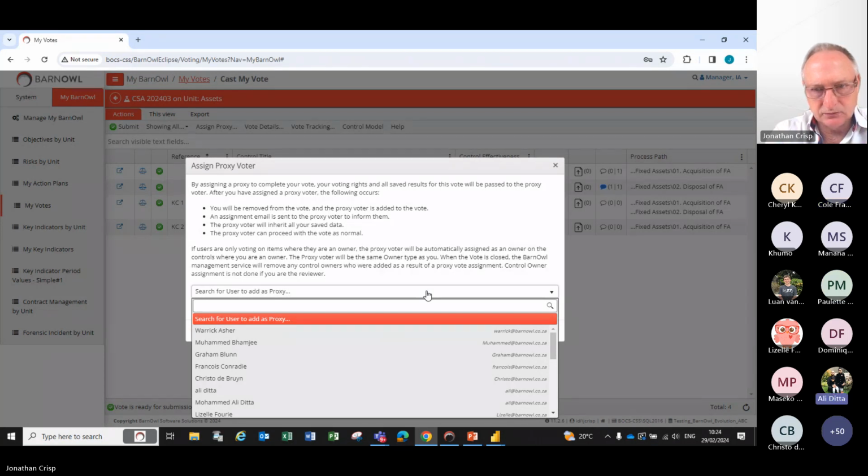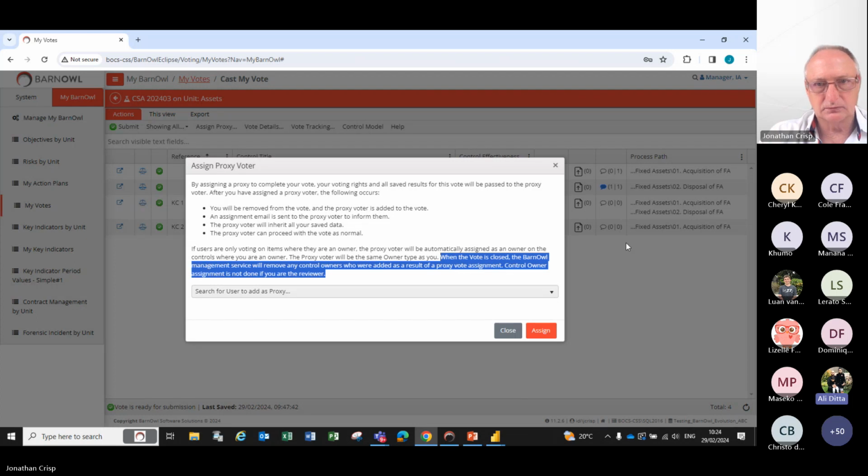That's correct. So basically, on a control vote, there's an option for you to vote where you are a control owner. So the proxy voter might not be a control owner, or be on the same set of controls that you are on. So what it will do is it will temporarily add the proxy voter as a control owner until the vote process has been completed. And then shortly thereafter, through the BarnOwl management service, the proxy voter would then be removed as a control owner. So your control owners, the original ones, will always be maintained.